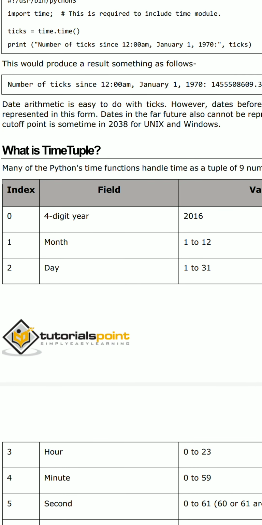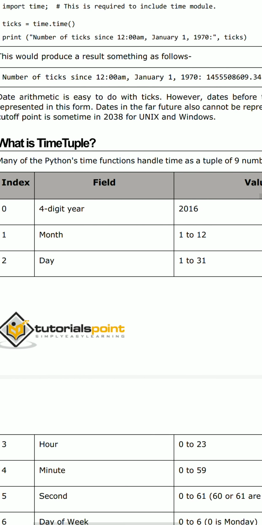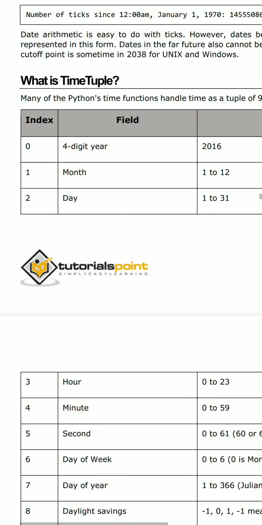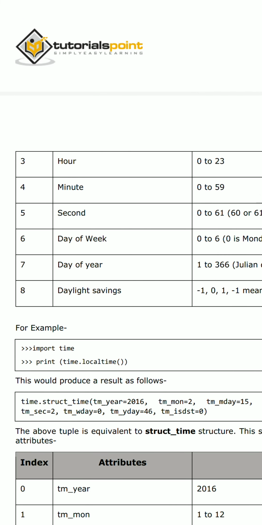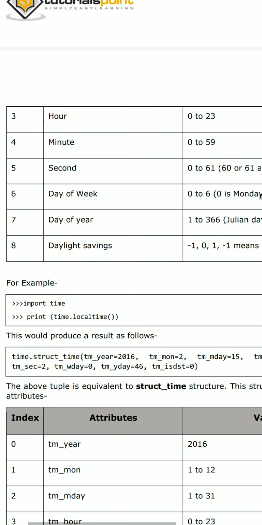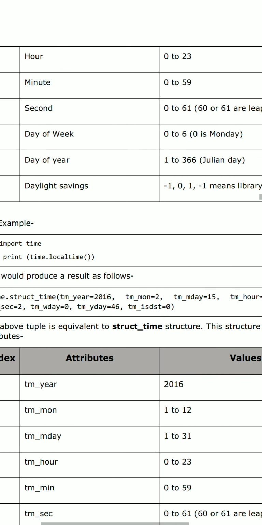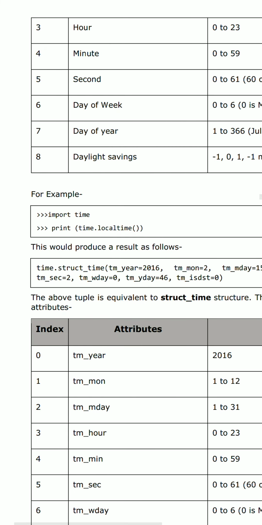Next is the time tuple. Many of the Python time functions handle the time as a tuple of nine numbers. The first is the 4-digit year, for example 2016. Then the month, 1 to 12. Next the day, 1 to 31. Hours are 0 to 23. Minutes are 0 to 59. Seconds are 0 to 61. Day of the week is 0 to 6. Day of the year is 1 to 366. And daylight savings is -1, 0 or 1, where -1 means the library determines the DST. So this is about the time tuple.